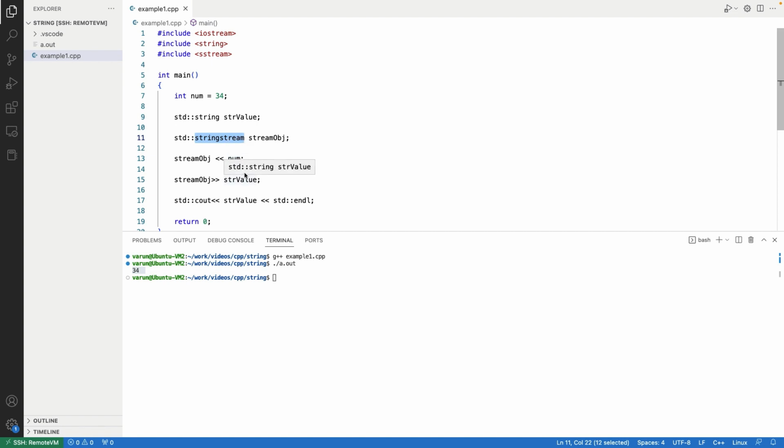It's the oldest solution to convert an integer value to a string, and it can be useful to convert a float, double or any other type to a string. So now let's try to compile this code. So yes, there are no errors and this code executed successfully. So we converted an integer to a string.